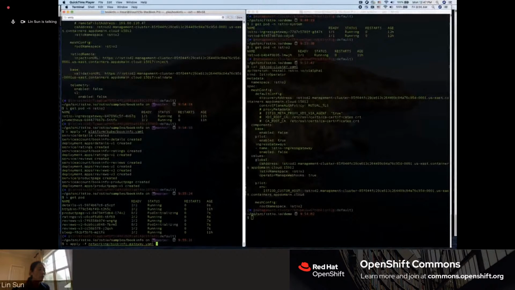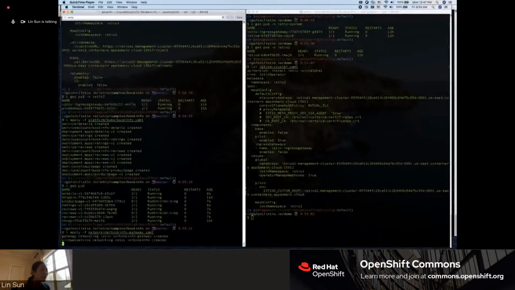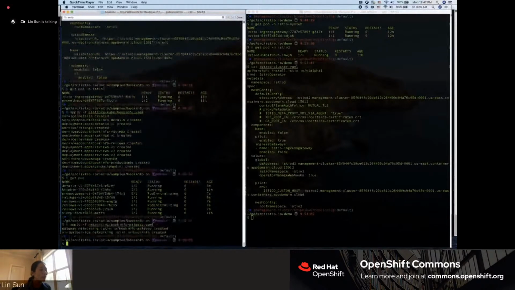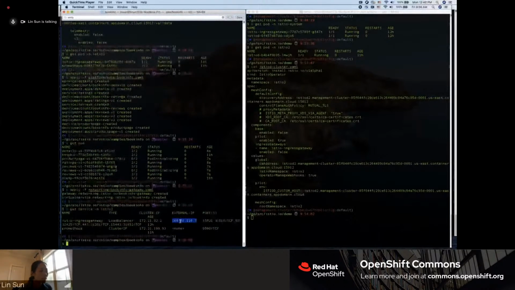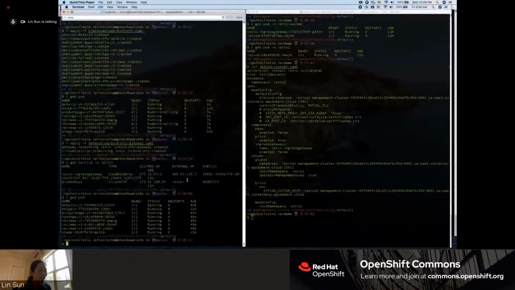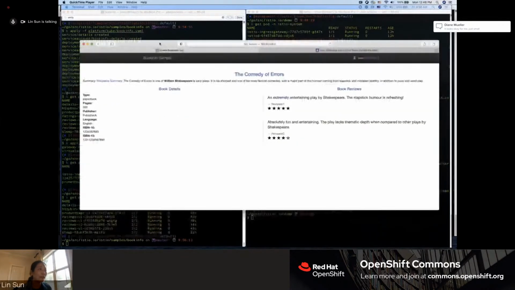So for me to access the Booking.info application, we're going to expose the product page onto the Ingress Gateway. As you can see, I'm running Ingress Gateway on 128.3, and all my pods have also reached running now.